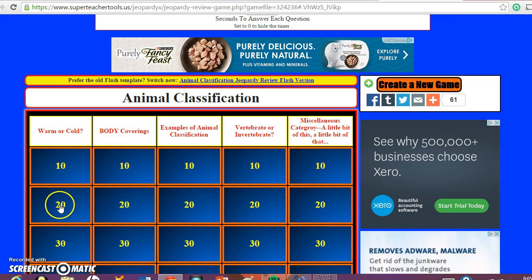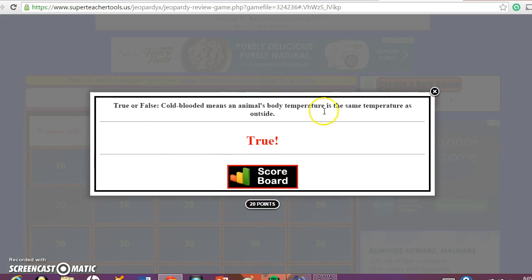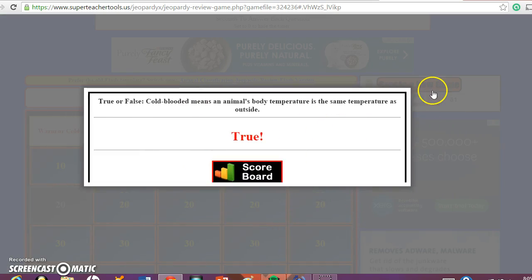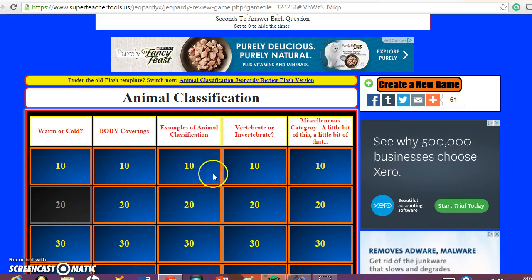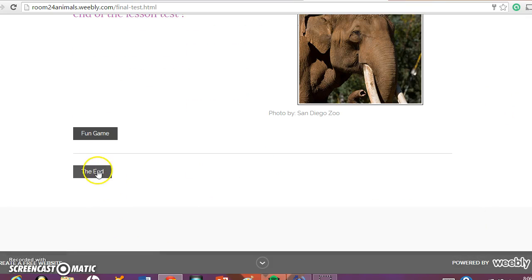So if I do warm-blooded for 20, I click on it. And then it gives me the question, and I have 9 seconds to think of the answer. Since we're not playing against each other, you can just simply hit View Answer, and it will tell you what it means. It doesn't keep your score because we're not playing as a class versus each other. It's just a review for you to know what is the right and wrong answer. When you're done with that, you can go on to the next page, which is the end.